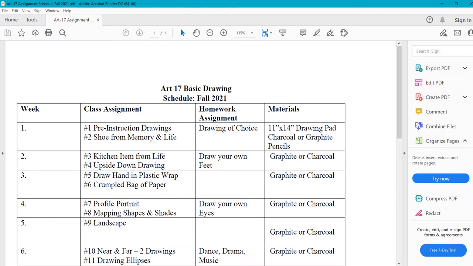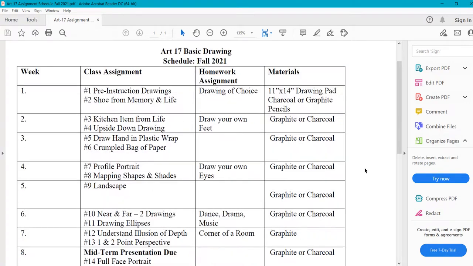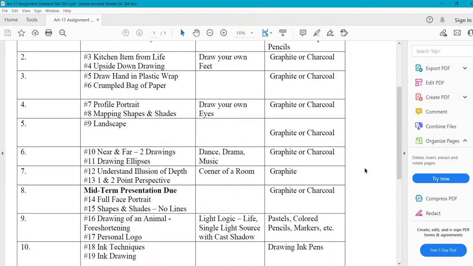Sorry for that delay. But we are in, where the heck are we? We're in week 7 and we are in assignment 13, and there's a lot to talk about because the midterm presentation is next week.